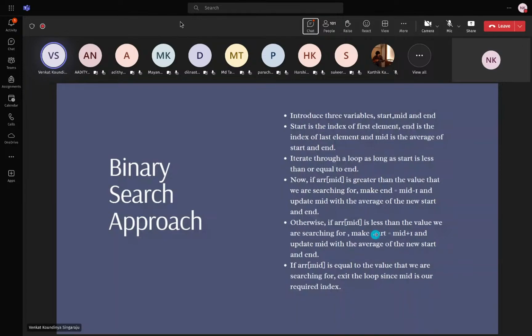And similarly, when array mid is less than the value that you're searching for, you make start mid plus one. Since your array mid is less than the value you're searching for, and all the elements lying in the left half of the array will be less than array mid, and hence less than the value you're searching for, they won't be present in the left half. So you'll search in the right half.